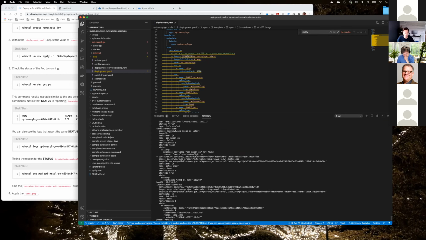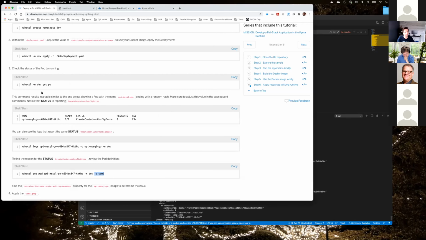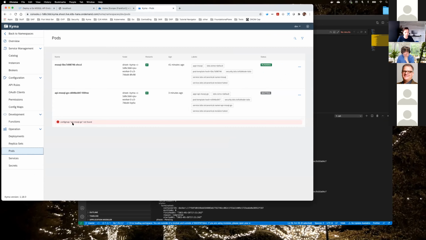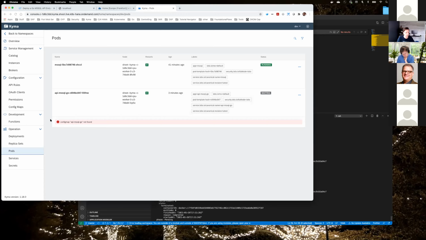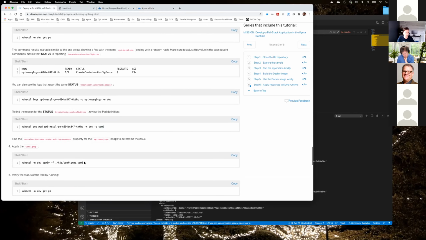And so you can see in the statuses here that we get a message that the config map API MS-SQL is not found. So that's the reason why this pod is not starting, because we never applied the config map for it. You can see here too, we see the same thing: config map API MS-SQL not found. And this thing's going to just keep restarting, or it's not even going to start, it's going to sit waiting until we apply the config map, which is part of this sample. So let's apply the config map.